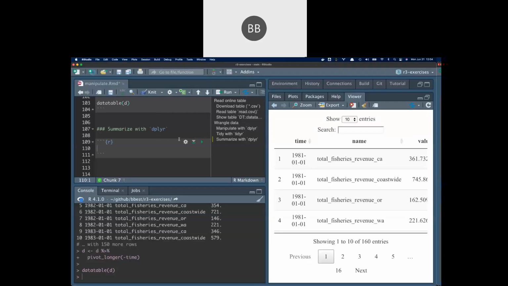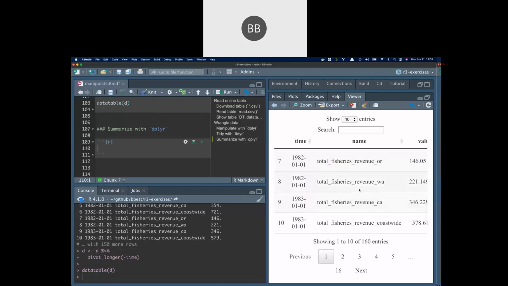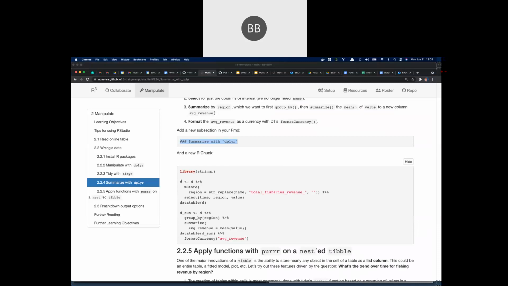First, let's say with these, really, we're just looking at data frame of total fisheries revenue. And each of these is a region: California, coastwide, Oregon, Washington, et cetera, and it repeats. So then we can use this stringer package to help us replace that string with nothing. So we are only left with the region, and then we can select time, region, value, meaning we drop that name column. So let's do that.